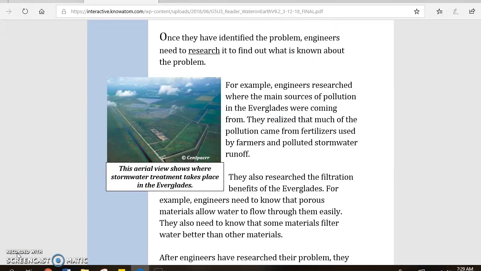Once they have identified the problem, engineers need to research it to find out what is known about the problem. For example, engineers researched where the main sources of pollution in the Everglades were coming from. They realized that much of the pollution came from fertilizers used by farmers and polluted stormwater runoff. Caption: This aerial view shows where stormwater treatment takes place in the Everglades.